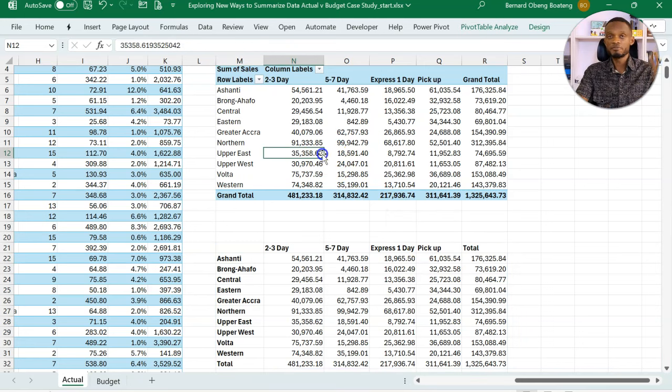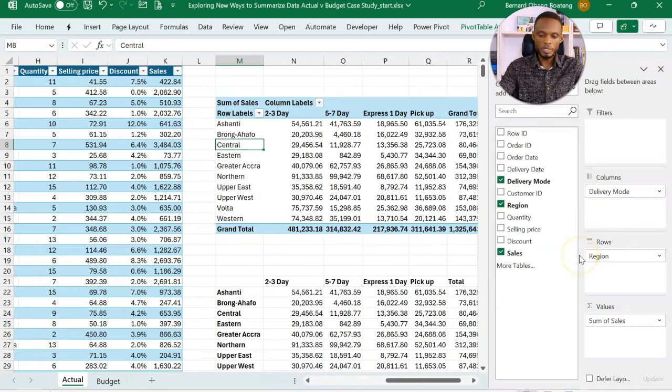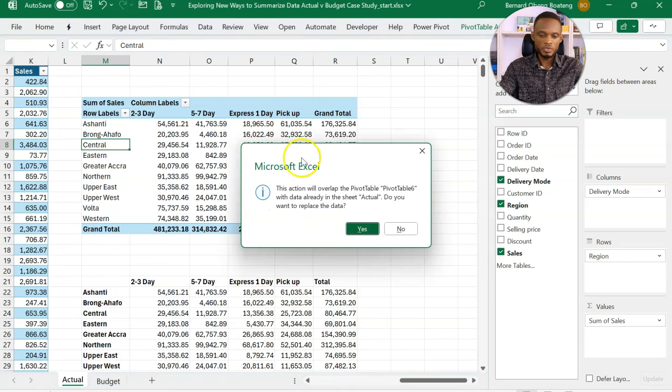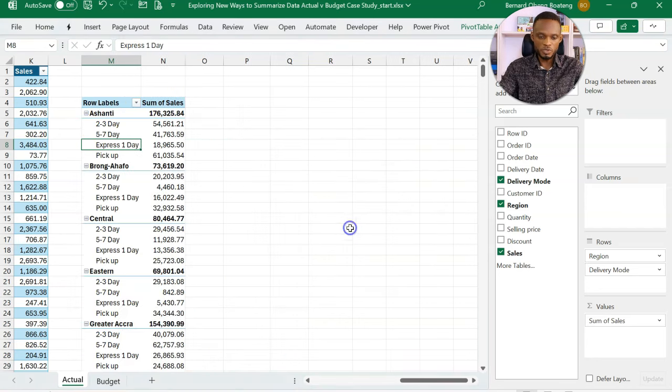Now, what if I want to stack, let's say, the region and delivery mode? So delivery mode is not going into the columns, but it's going to be stacked under the region, right? Let's try that and see how we can use the dynamic array function to do the same thing. Okay, so what I basically want to do is move delivery mode from column to row, okay? So I'll just overlap this. I want this to override it. Okay, so this time around, it's region and delivery mode.